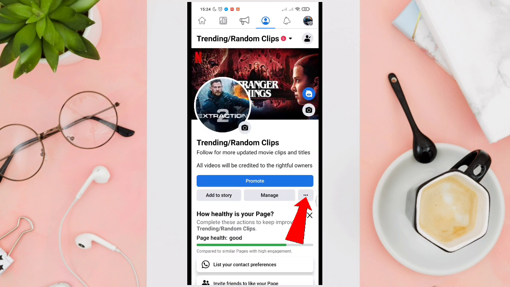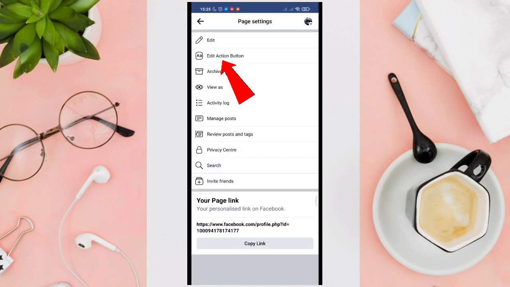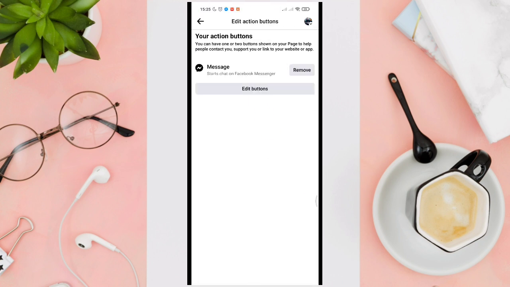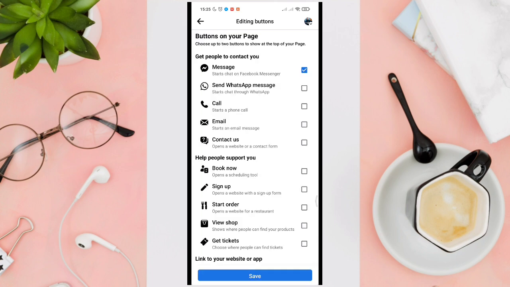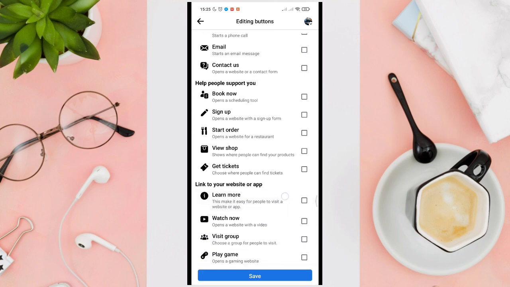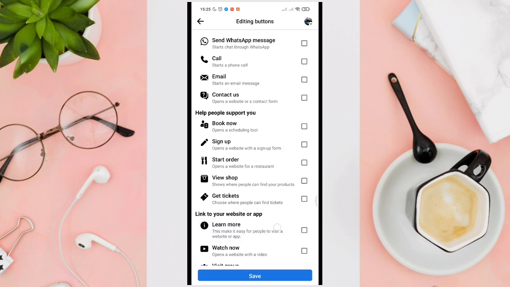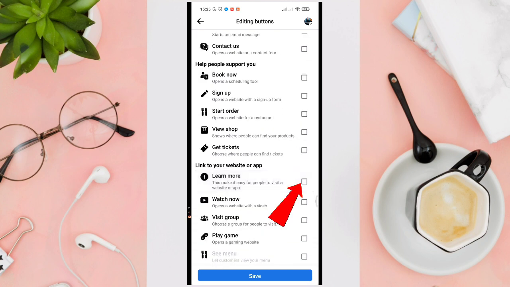Now, tap on this three dots that's here. Okay, and then click on edit action button. Okay, that's right, and then click on edit buttons. So now you can see the different actions that you can do. Now it's up to you to choose an action that you want to add to your Facebook page.